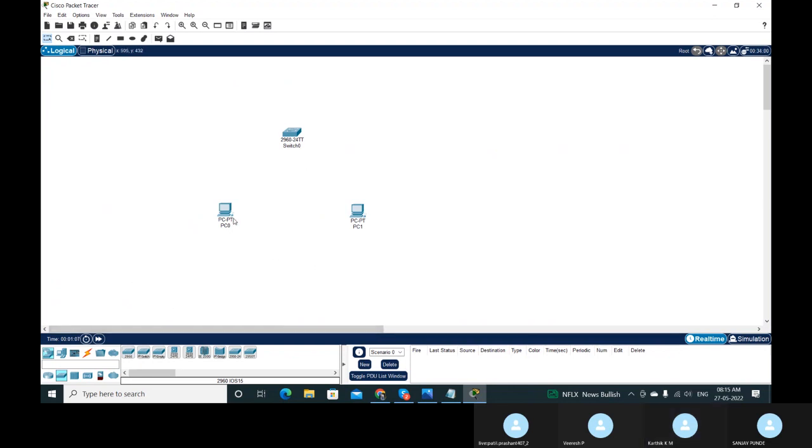So take two PCs, PC0 and PC1, and the 2960 switch, and then click on the connections. Whenever you connect from PC to switch, you have to use the right type of cable. Here is the copper straight-through cable, and here is the copper crossover cable. The straight-through cable is mainly used to connect dissimilar devices: PC to switch or switch to router. To connect PC to PC, switch to switch, or switch to hub, we use a crossover cable.